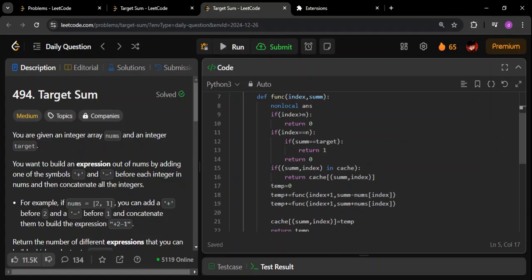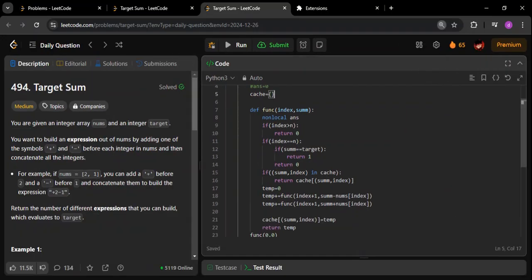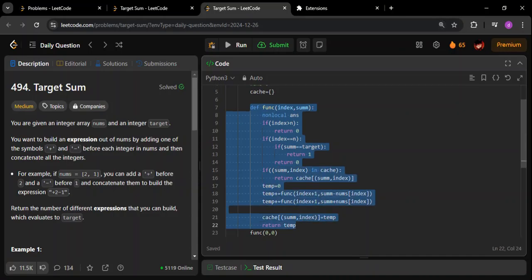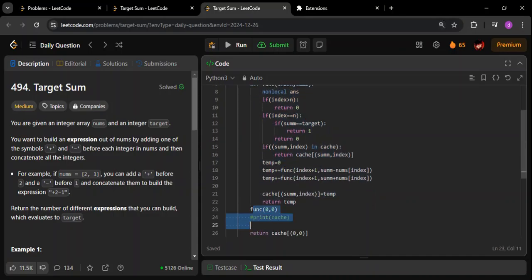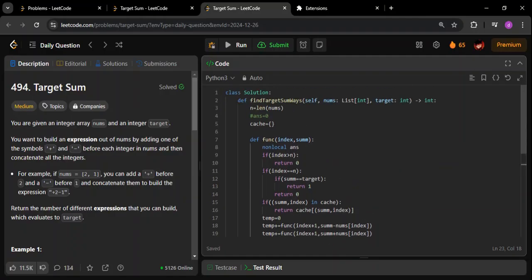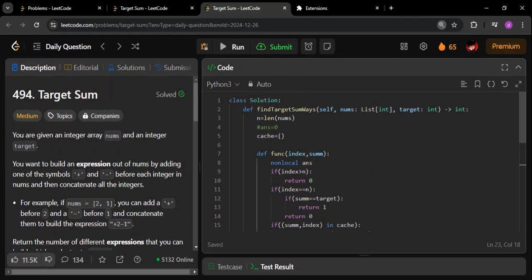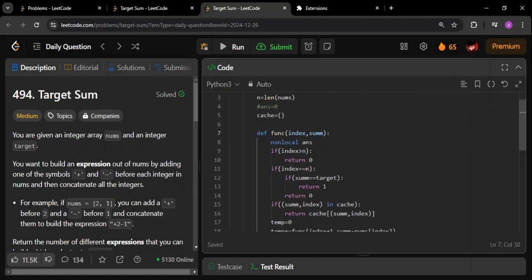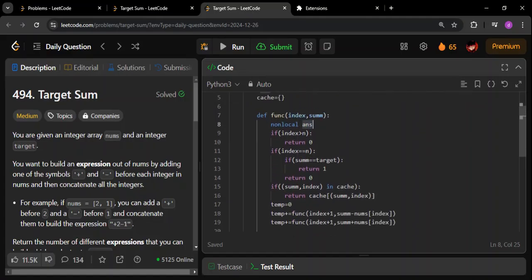First of all, I see the function here. This is going to be my function, as simple as that. Now this is the function call for it. In the function, I am passing two values: the index and the current sum, that is, when I reach this index, what is the sum with me. I'm creating a nonlocal answer. Even this is not needed after that because I am not using answer as such, so let me hide this part as well.